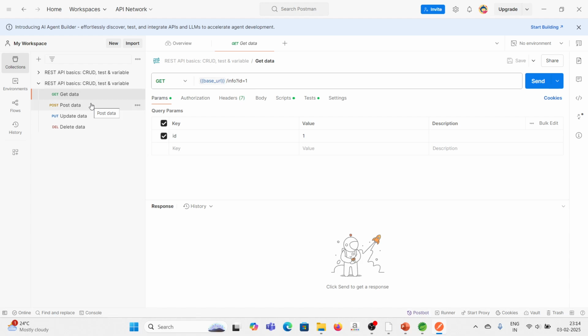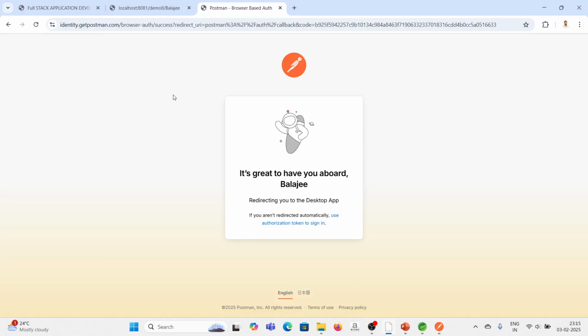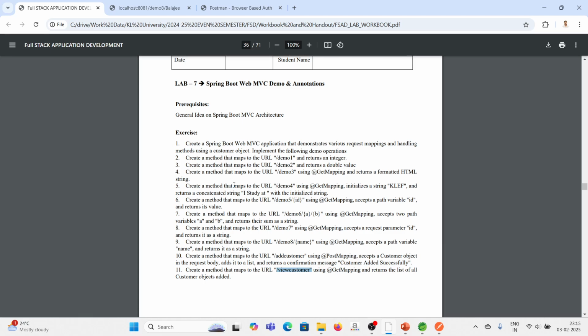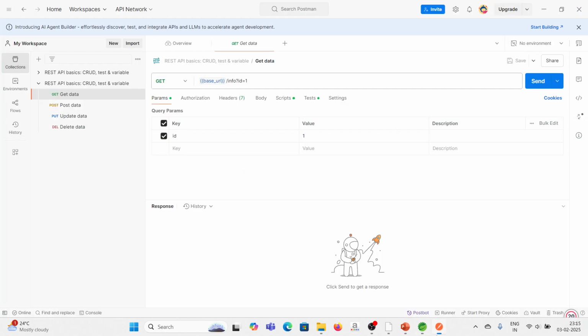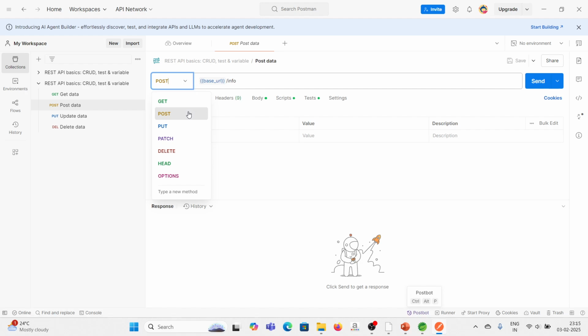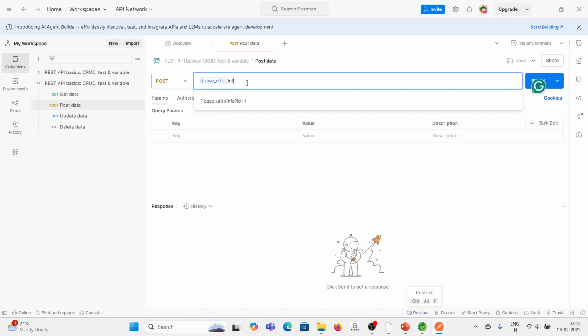Now, what we actually require is the POST request, because in the question we had the post mapping, and here in the IDE also I used the post mapping of demo 8. That means I have to send the POST request. I will click on post data. See here, it is the POST method. Then what is the URL I have to send?